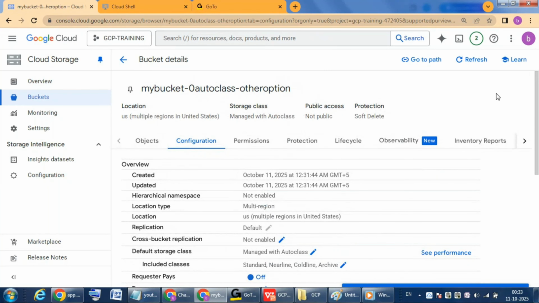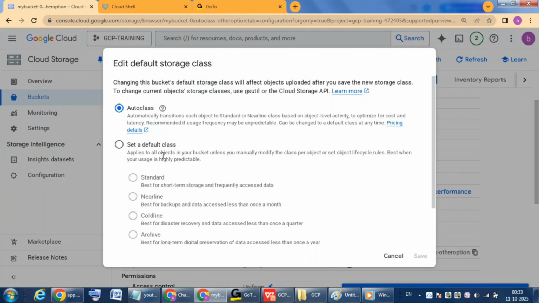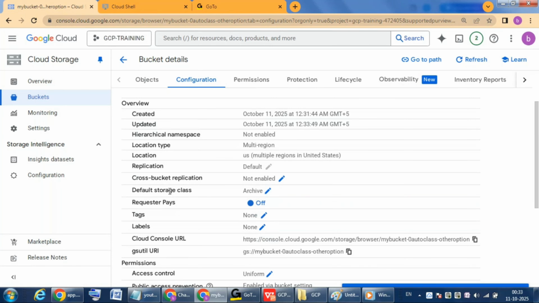Accordingly, transition happens. This is what about auto class other option. Okay, let's come back. Once we are in this, we can edit this also. Currently, I have this default storage class managed with auto class. If you don't want this option, you can simply edit it, and whichever class you want, you can change accordingly. Suppose I want only standard, or nearline, cold line, archival. From auto class, we can shift to any other class. Currently I'm going to shift from auto class to just archival mode, only one storage class. Just save it. Now you can see here default storage class is showing archival storage class. This is how we can shift from one storage class to another storage class.